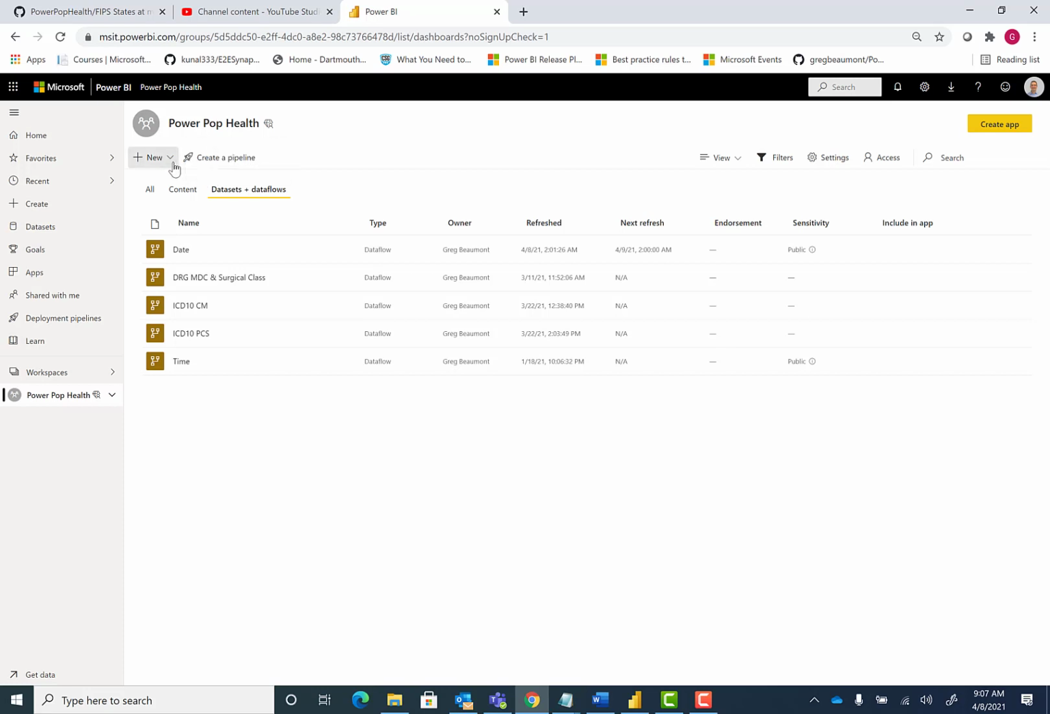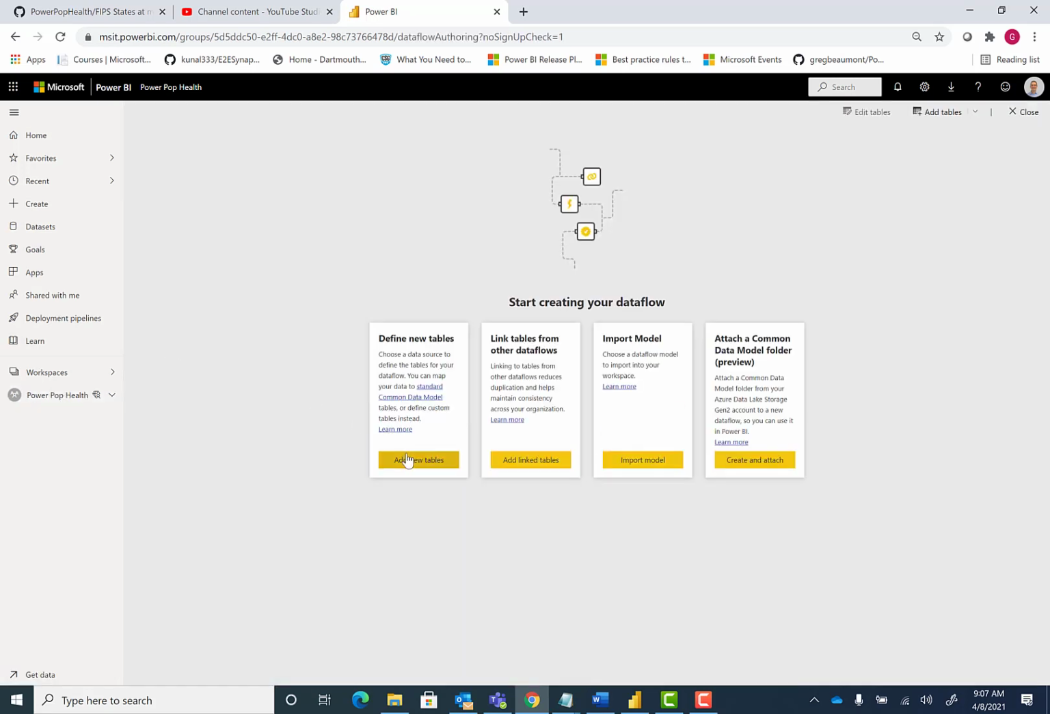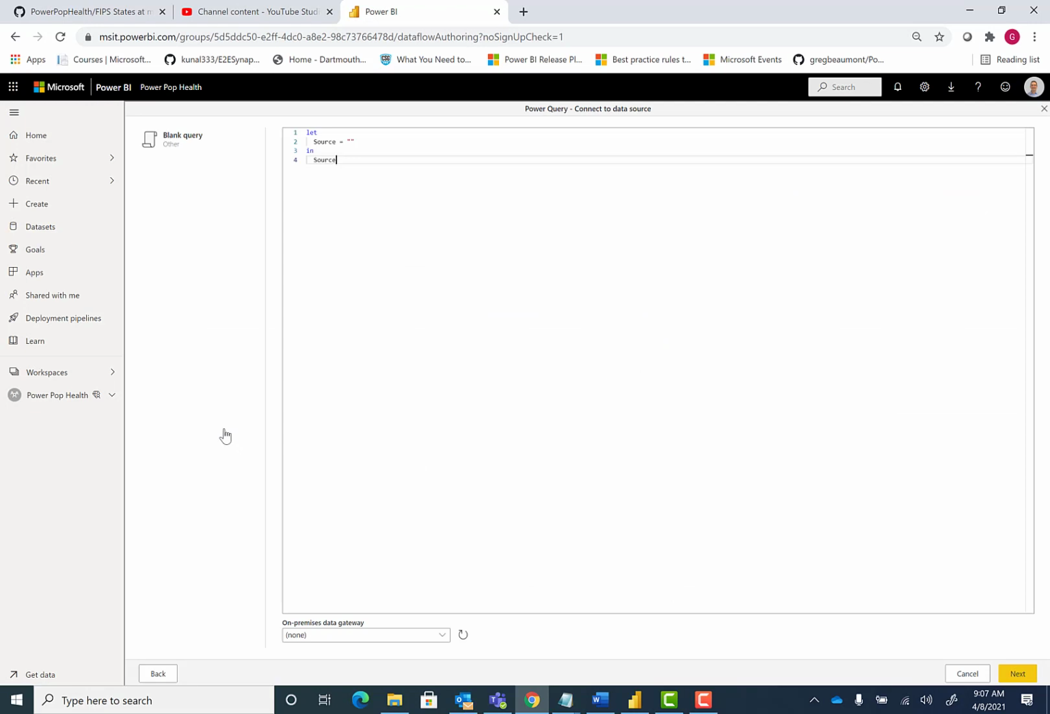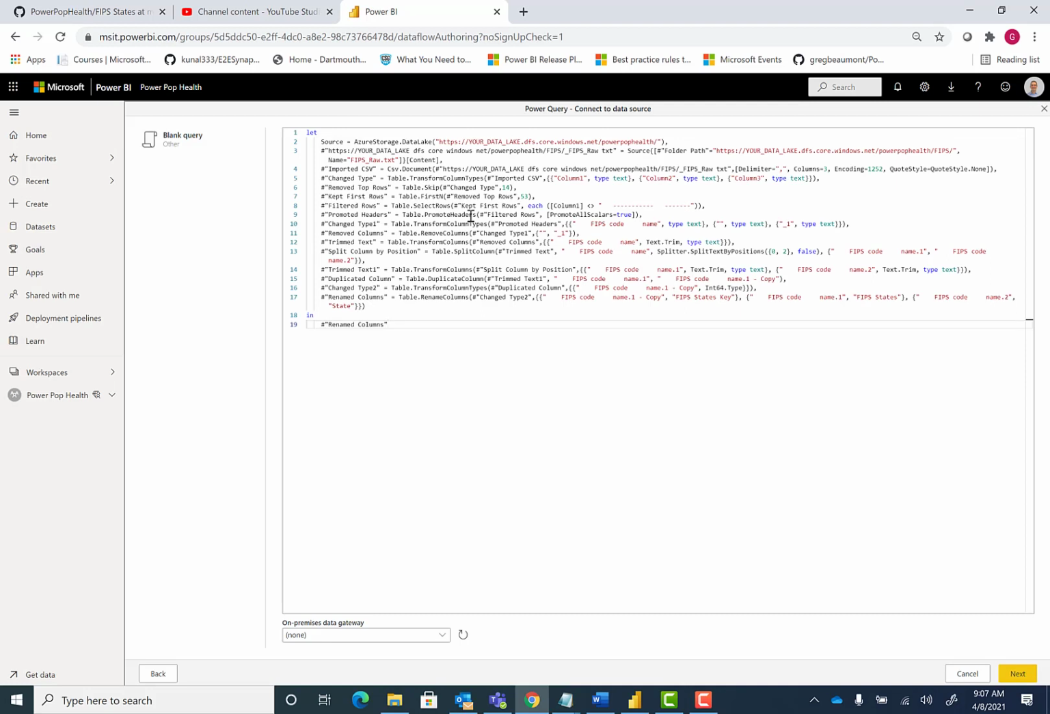I'll go ahead and go to New, Dataflow, and we'll define new tables. And this is a blank query. Now, all I'll do is Control A, Control V, and now I've pasted my M script into the dataflow.